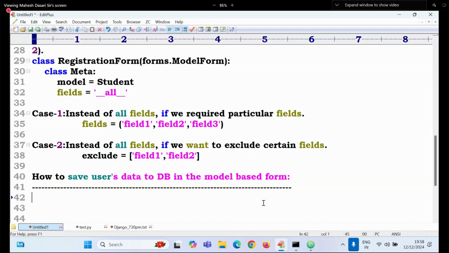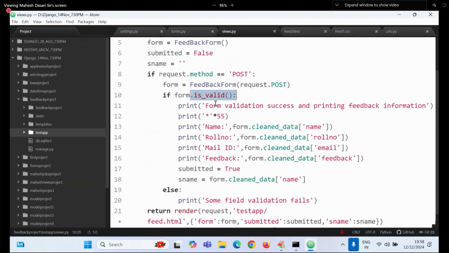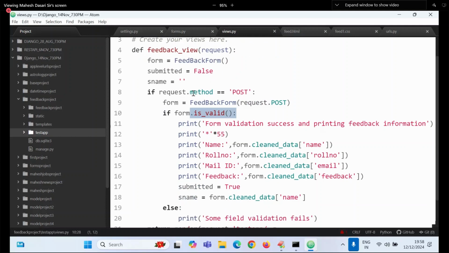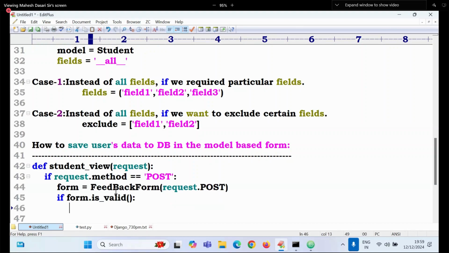So how to save this means view is the responsible. Okay, generally yesterday we have written some views, like student view, or feedback view. If request.method equal to post, I want to provide the form. The form is valid. Def is the function student_view, request is the first argument. If form is valid, form.save. Data will be saved automatically. You no need to do anything.